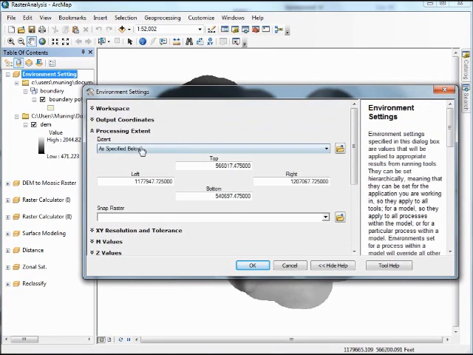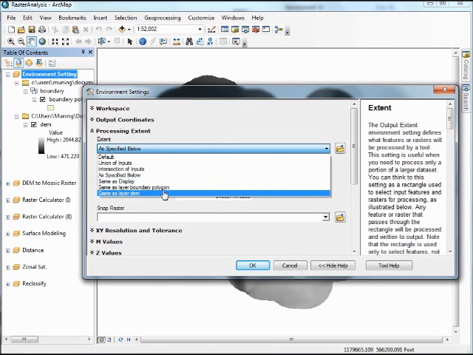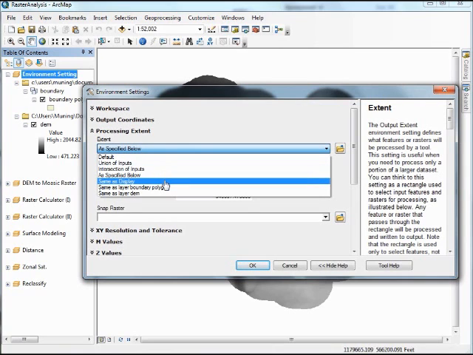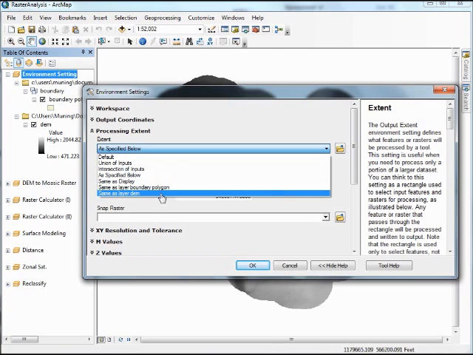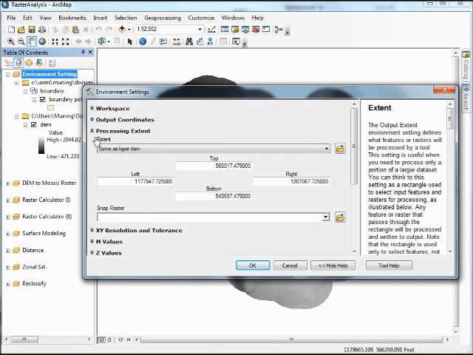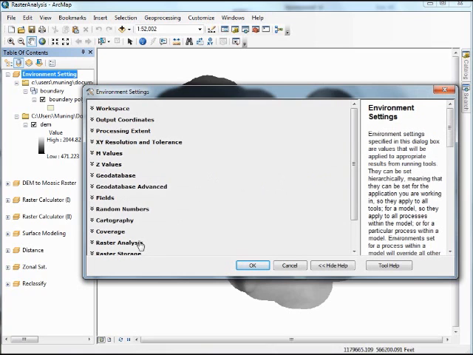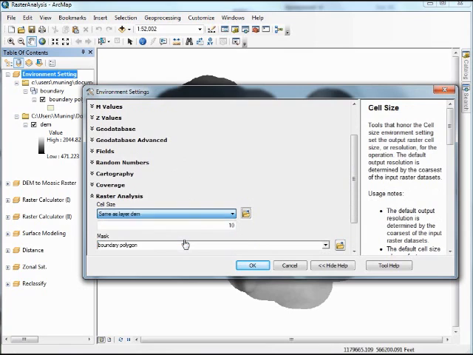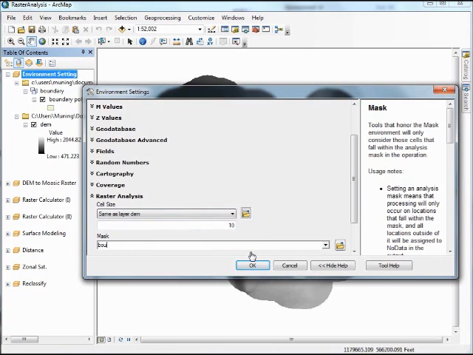Also, for the processing extent, we want to have it the same as our DEM. You can use the union of inputs. You can use same as display if you are roaming to some specific area, or same as the boundary polygon. Here we choose the same as the DEM. For the raster analysis, we will need you to use the same as DEM. If we choose not to set up any mask, we will end up with a DEM layer, just the same DEM layer in our new folder. So let's go ahead and click OK here.